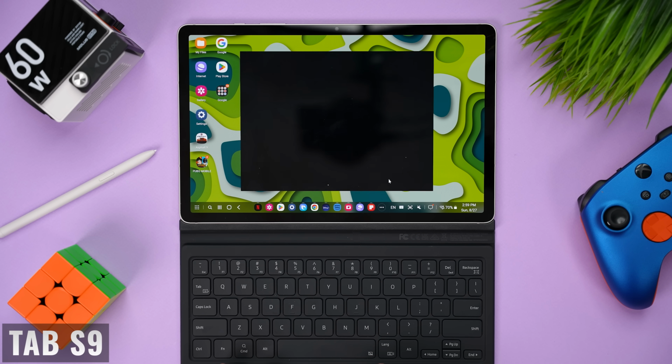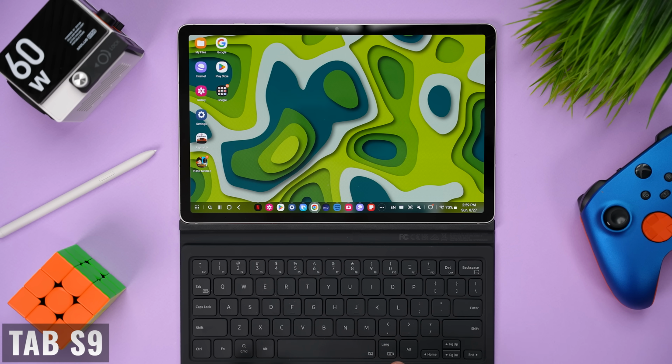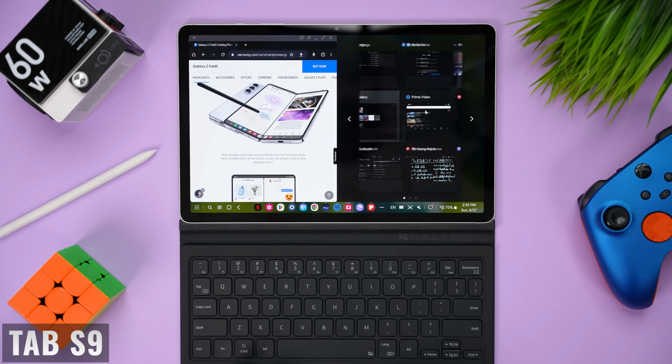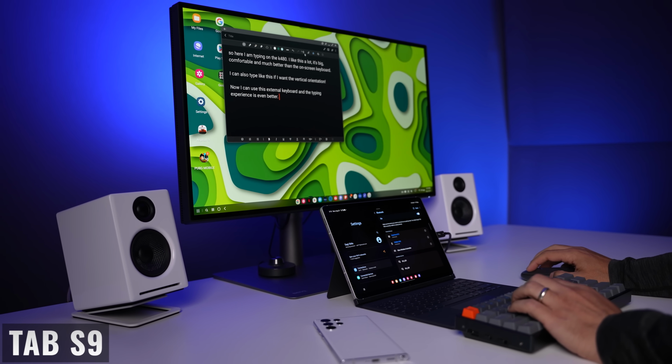Now, something that I really like about the Tab S9 is that you can boot it in DeX mode, which gives you a desktop-like user interface with a taskbar, desktop icons, and floating windows. You can even pair a keyboard, mouse, and an external monitor for an extremely powerful dual display setup.